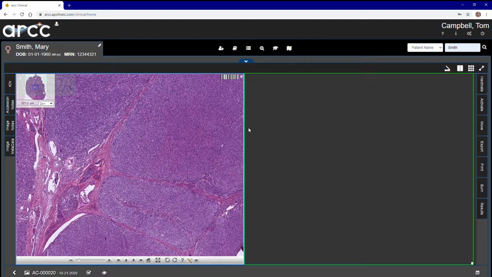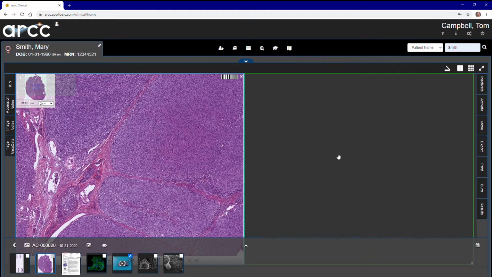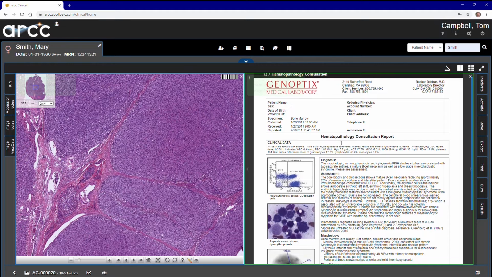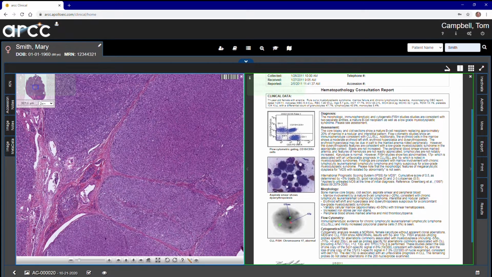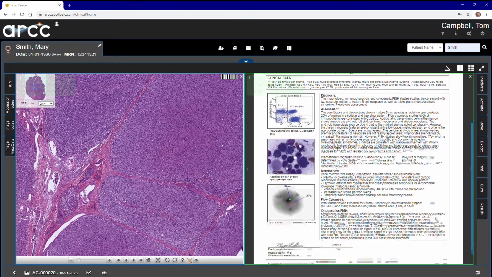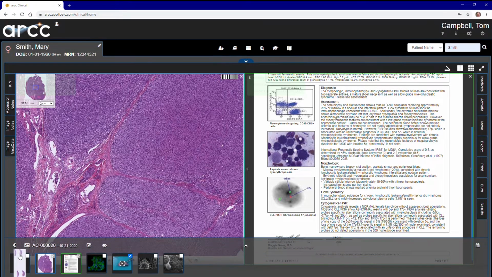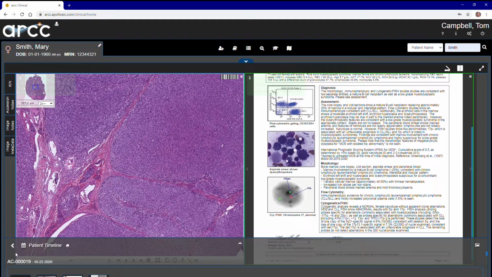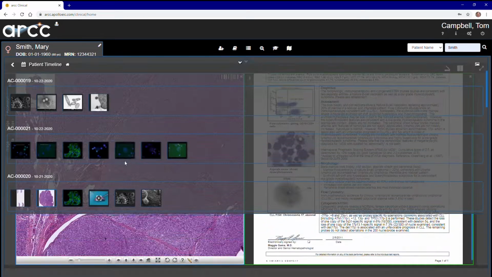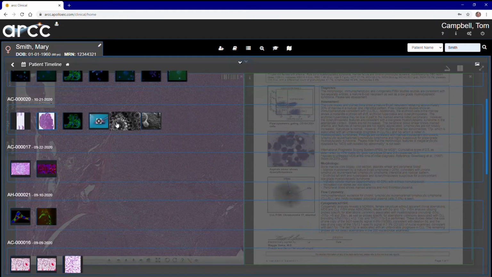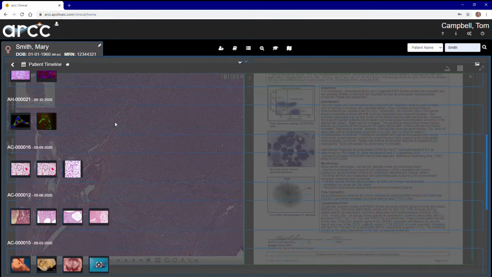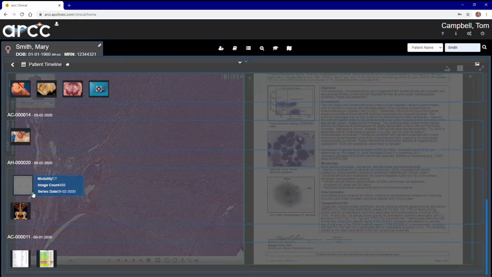I can split the screen and look at associated reports for that particular case, whether they're obtained from outside agencies like genomic laboratories or from medical devices that have PDF output like flow cytometry. If I am a neuropathologist or a pathologist who's doing breast cancer cases, I have access in the application to all images associated with the patient captured throughout the organization, including radiology images.